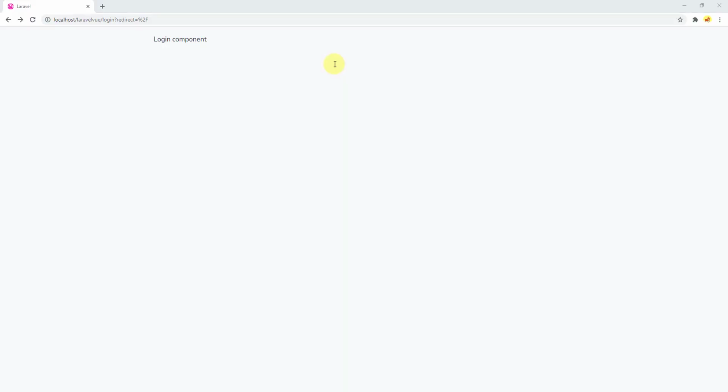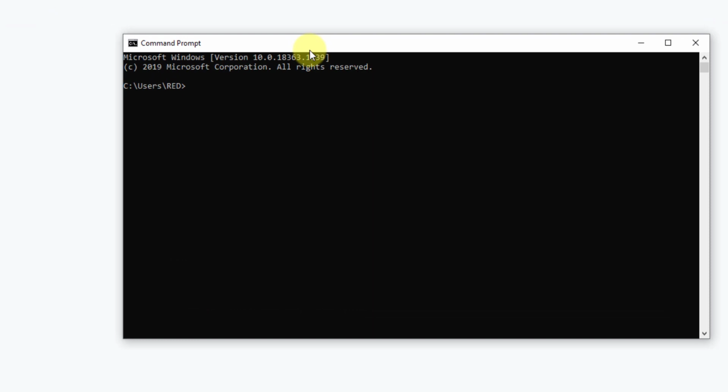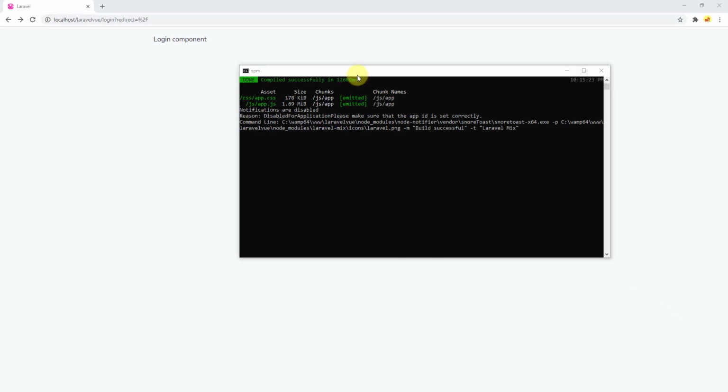But before that, guys, let's also open our command prompt window because we want to compile all the changes that we made. So first, let's navigate to our project folder. So cd /xampp64/www/laravel-vue. And now let's say yarn run watch. Well, it has been compiled successfully. Now if I refresh the browser, you can see this is our login form. And if I click on this create new account, it is going to the register route.